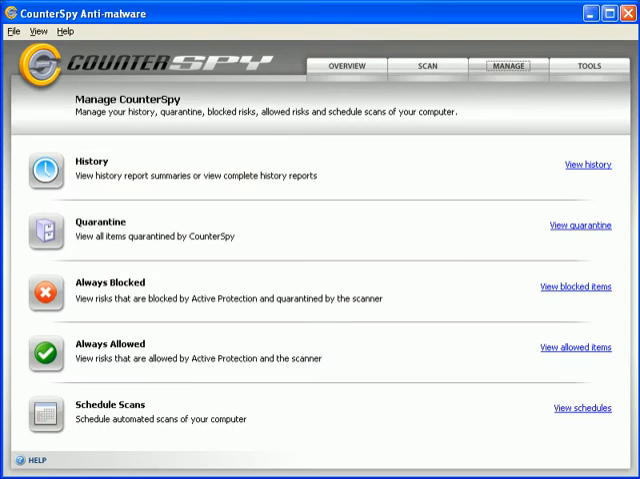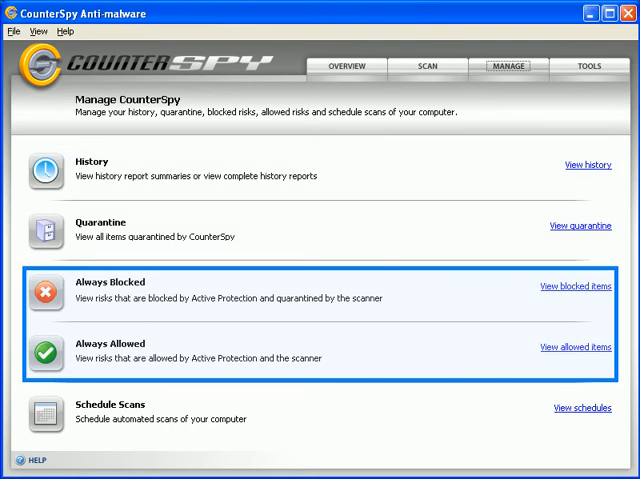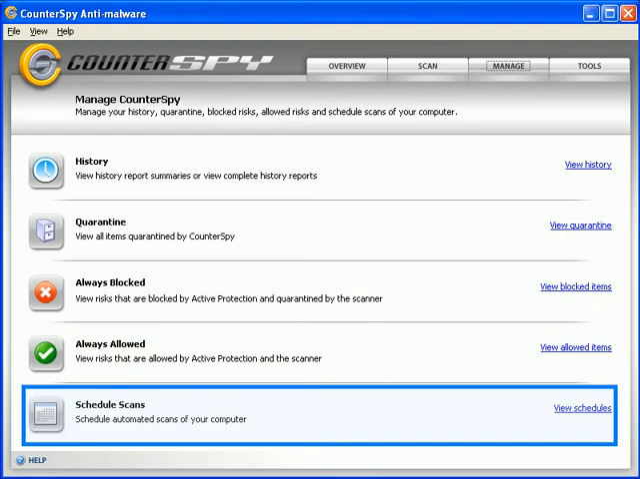The Manage section helps you manage certain parts of CounterSpy, such as your scan history and items that have been quarantined. Always blocked and always allowed is where you can fine-tune CounterSpy's active protection to allow or block certain programs. We'll discuss active protection in a little more detail later. Finally, Schedule Scans lets you choose when you want to run scans of your system.